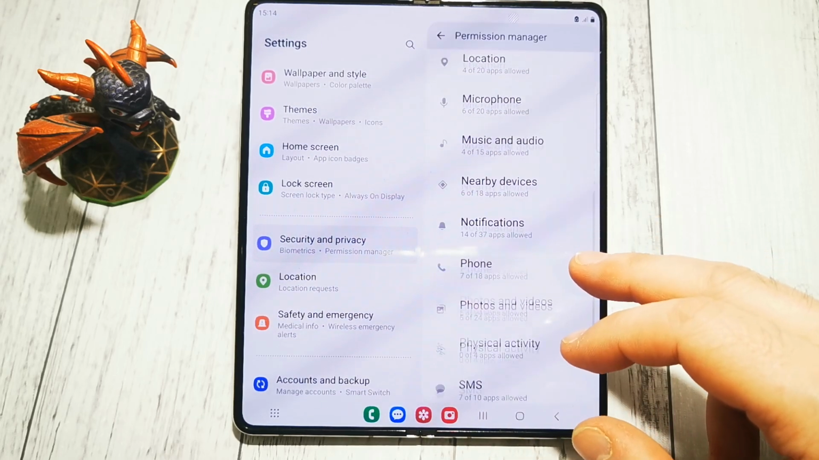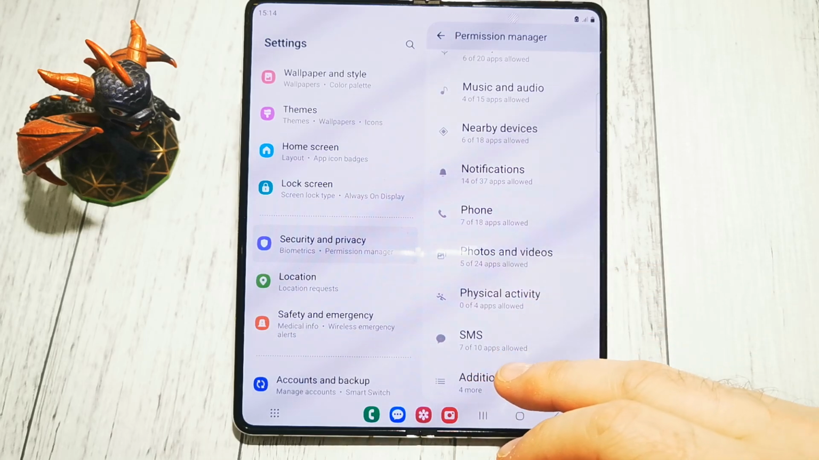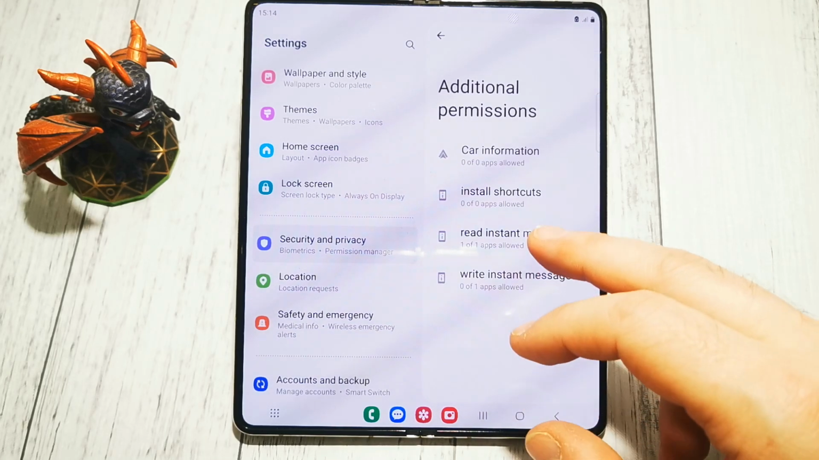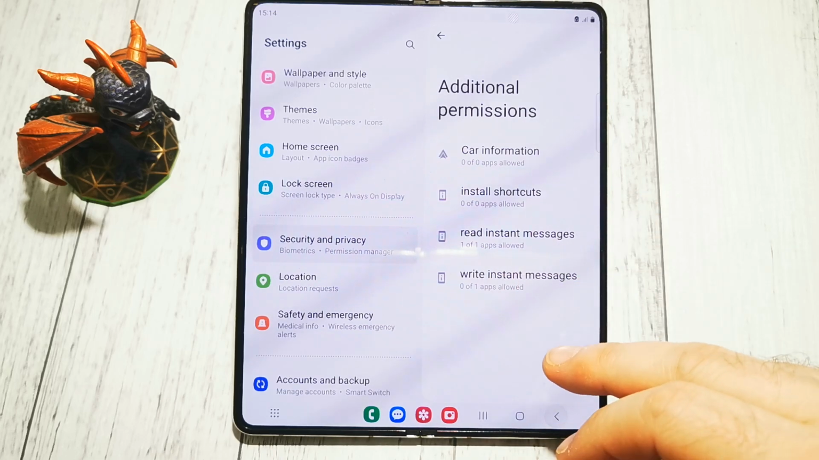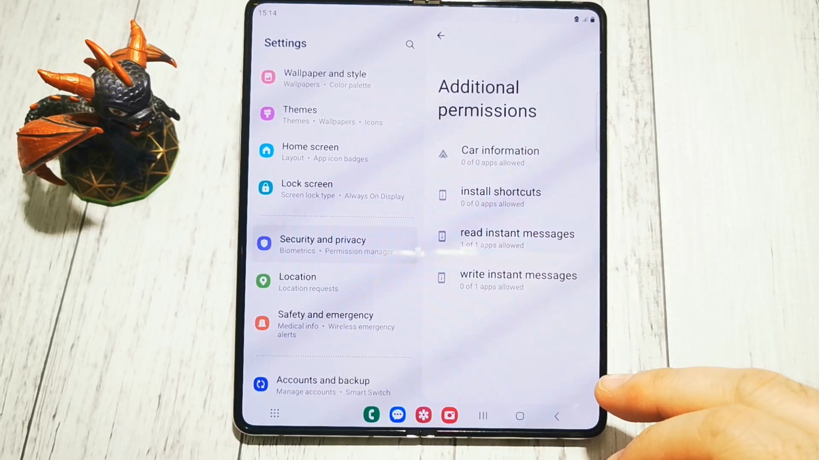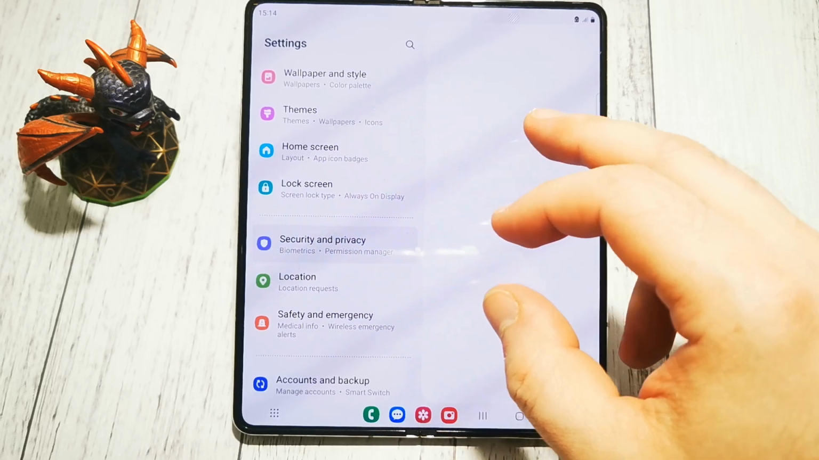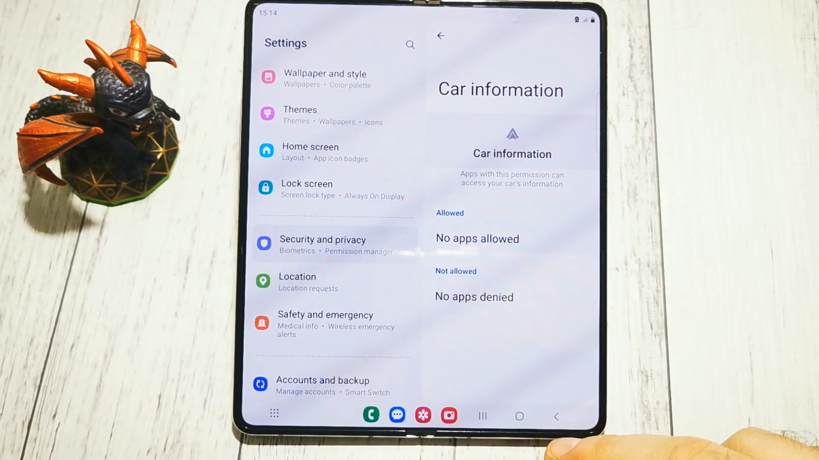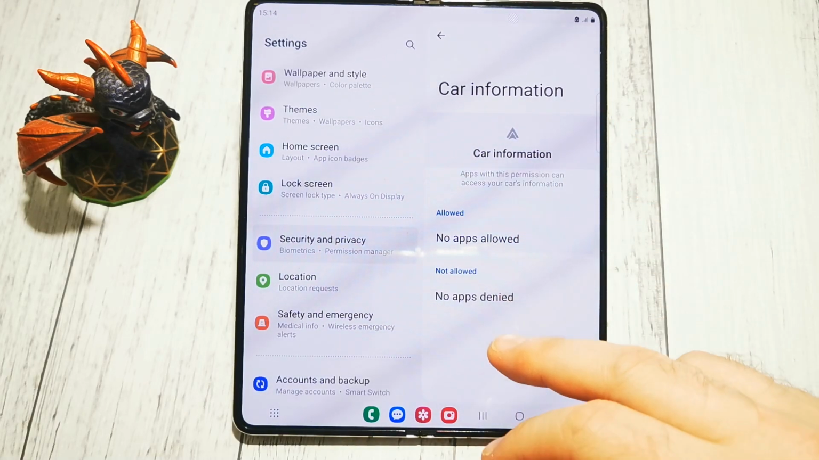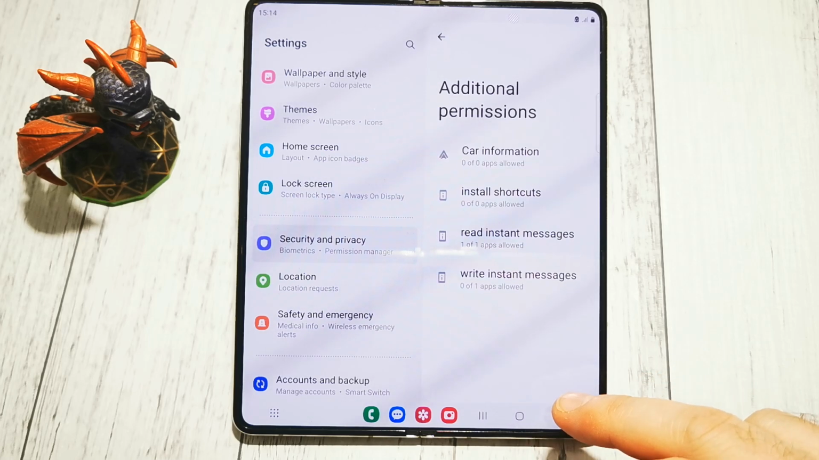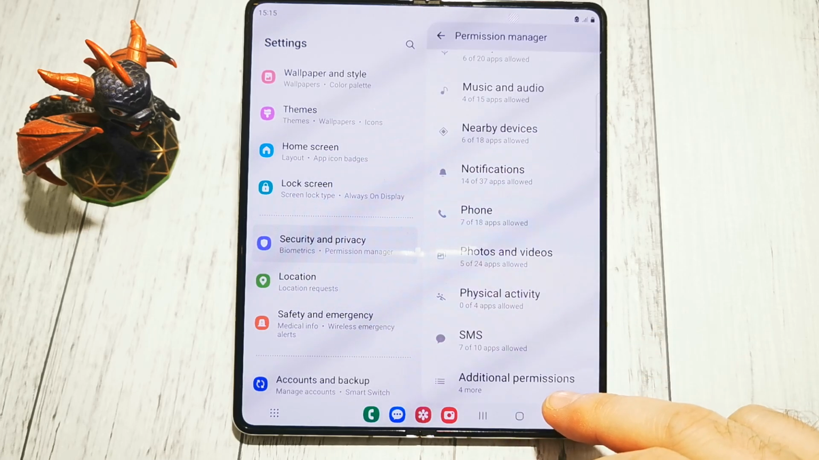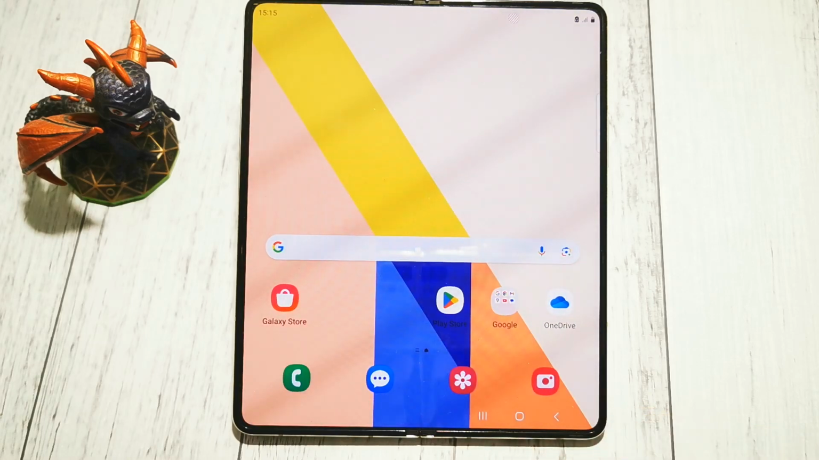Now our car information is stored in additional permissions. Currently we have no car accessories, but it will be stored in here. We can allow or disallow application access from this little hidden menu right here.